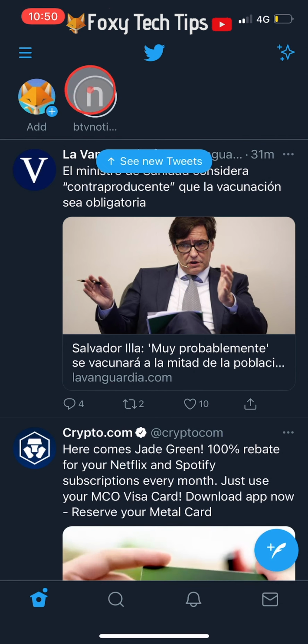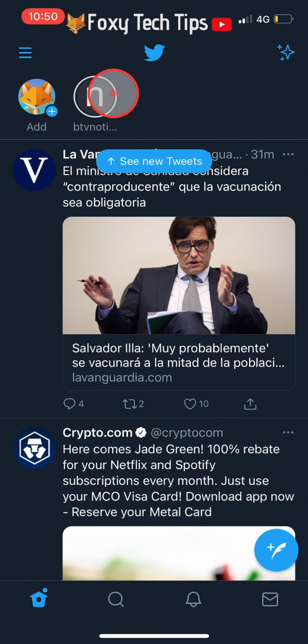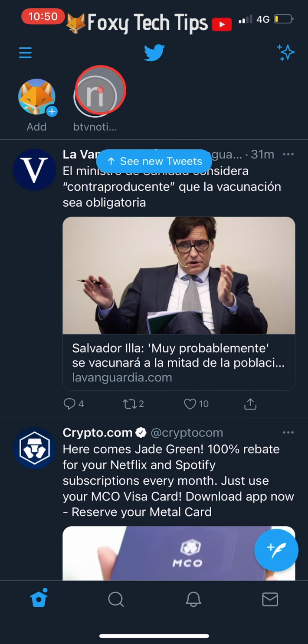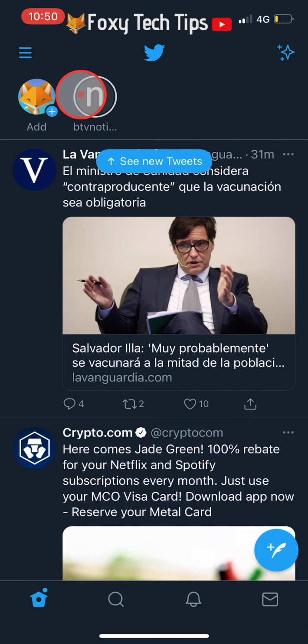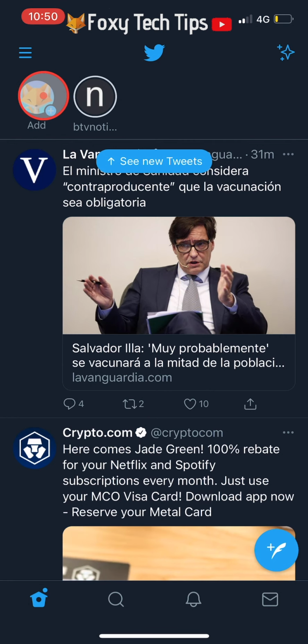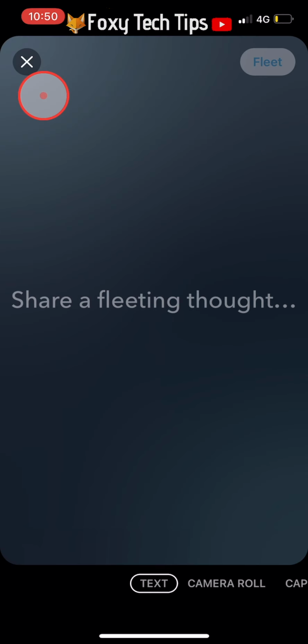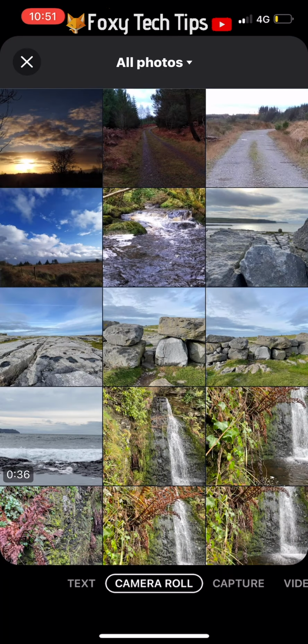You will find the Fleets section at the top of the Twitter homepage. Each circle is a fleet. To create a fleet, tap on the circle with your profile image that says Add. Here you have lots of different options. You can create fleets that are just text or create image fleets or video fleets.